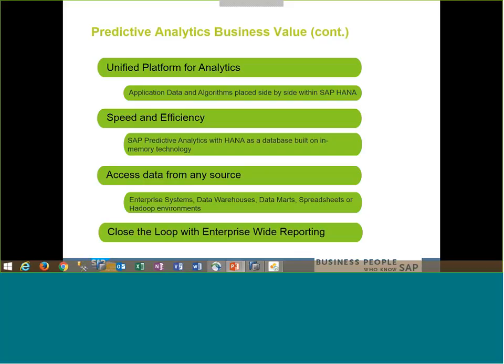Access data from any source. SAP Predictive Analytics is flexible to connect to any data source, whether it's an enterprise system, a data warehouse, or any data mart, spreadsheets, or Hadoop environments.